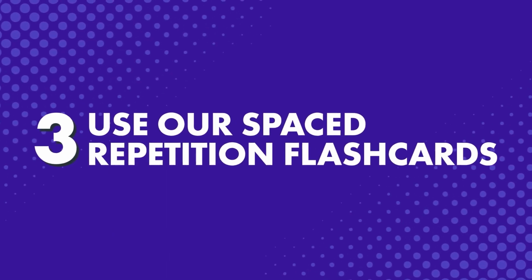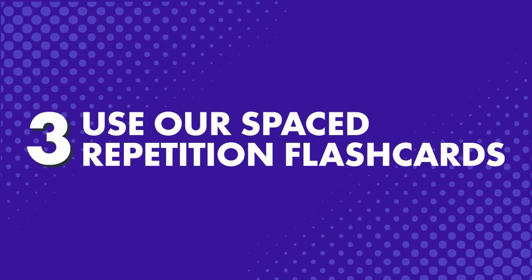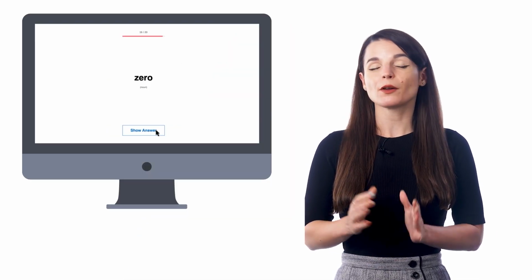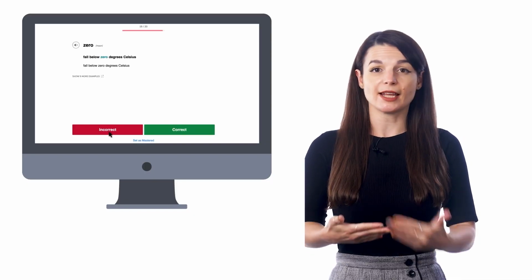3. Use our spaced repetition flashcards. Spaced repetition flashcards are a powerful way to learn words fast and actually remember them in the long run. Here's how they work. Just start a session and start reviewing the words. So if you get a word wrong, you'll keep getting tested on it in that session until you get it right. Once you get the word right, you'll see it again in 2 days, then 5 days, then 13 days, and so on.